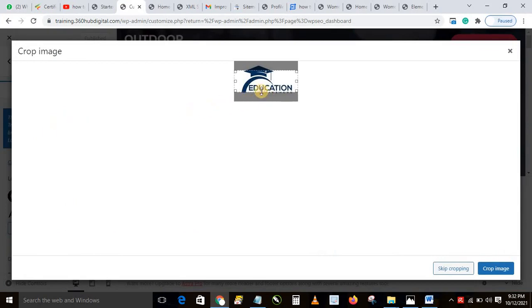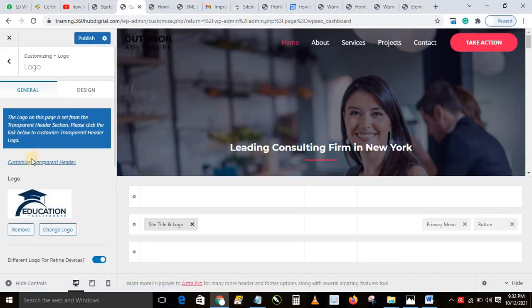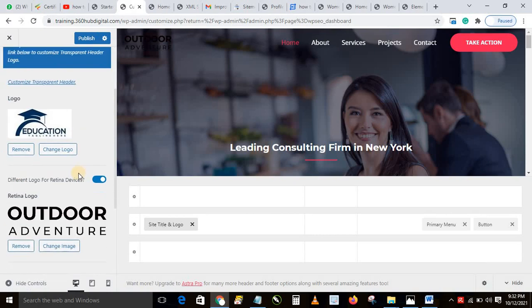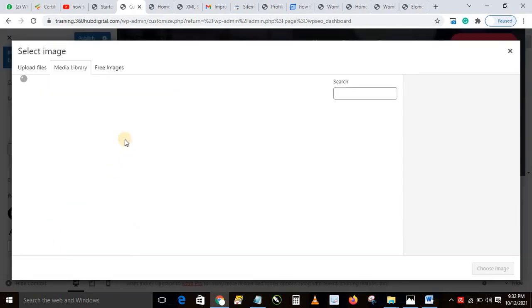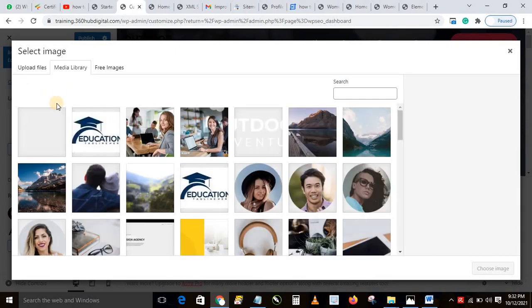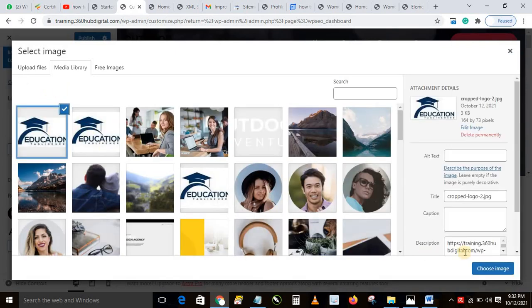Now for the cropping, I'm going to drag it down, take this up, right? Then I'm going to crop if I want to crop. Now this is going to upload and become my logo. Now if I scroll down, I'm going to edit it. I'm going to change these ones as well. I'm going to click on this and grab the logo that I just uploaded.